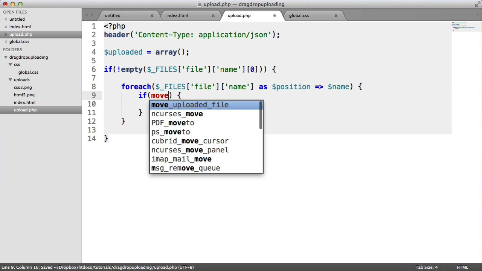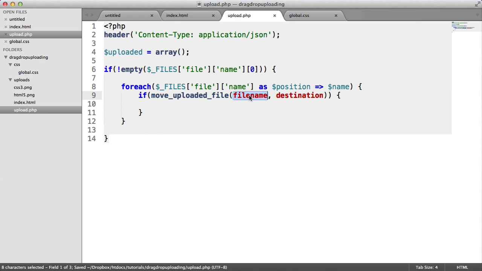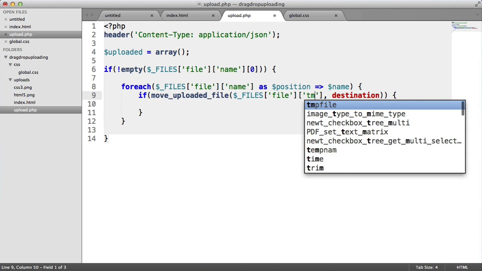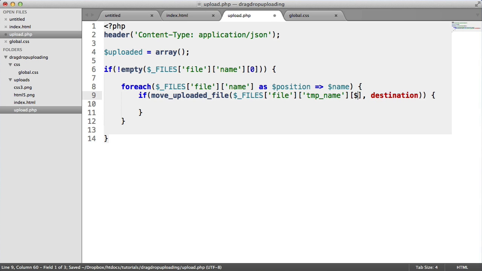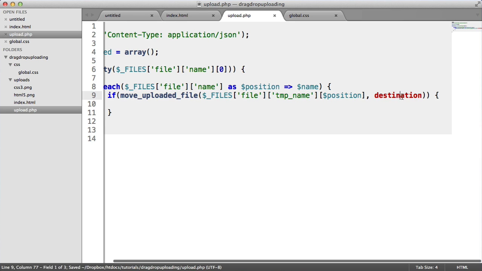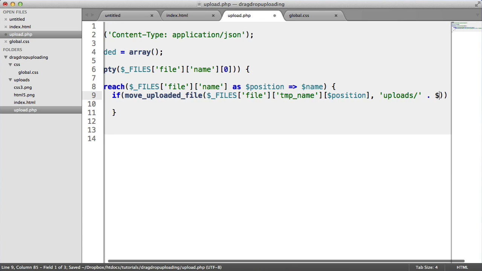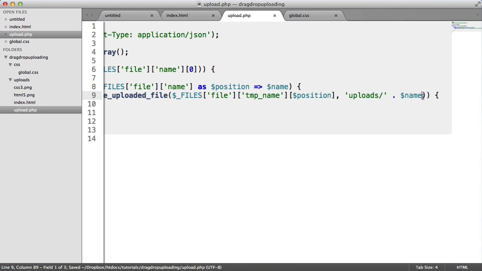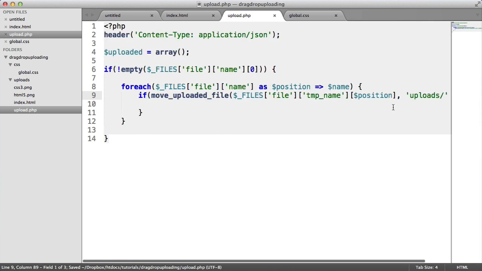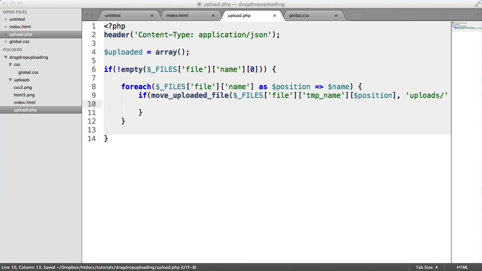So within an if statement, I'm going to use the move_uploaded_file function in PHP, which obviously takes the temporary file name of a file and goes ahead and bungs it in a destination. So we use files, file, then we need to access the tmp_name array, and that's at the position that we're currently at in this loop. So it's a little bit complicated just because of the way that PHP gives us this array, but not to worry. We want to put these uploaded files in uploads/name. So again, you wouldn't normally do this because you're just uploading files willy-nilly into the uploads directory and they'll be overwritten if they contain the same name.